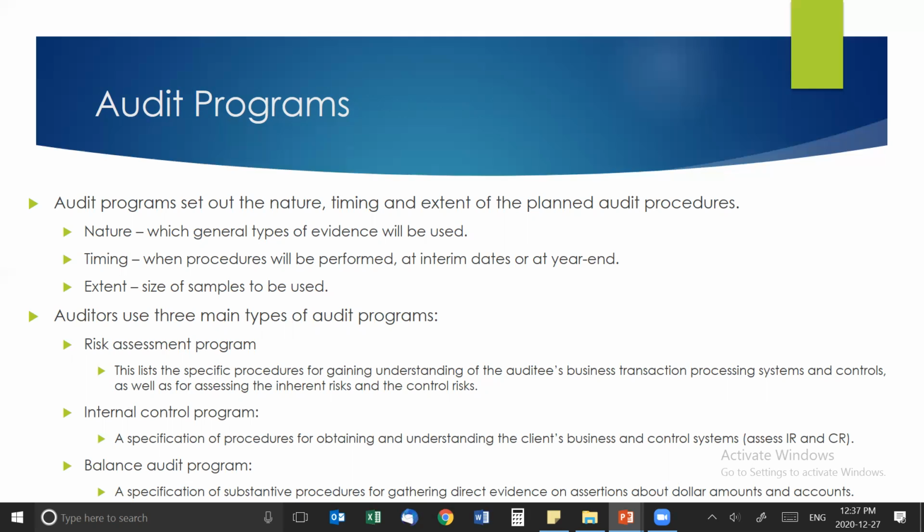And then you do an internal control program. So you're doing procedures to obtain an understanding of the client's control systems. And this will help you assess your inherent risk and especially your control risk. And then you're going to do a balance audit program where you're going to plan out what the procedures are going to be to get the evidence on the dollar amounts and the accounts. Okay, so how are you going to get the evidence of what's on the financial statements? How are you going to prove that it doesn't have material misstatements?